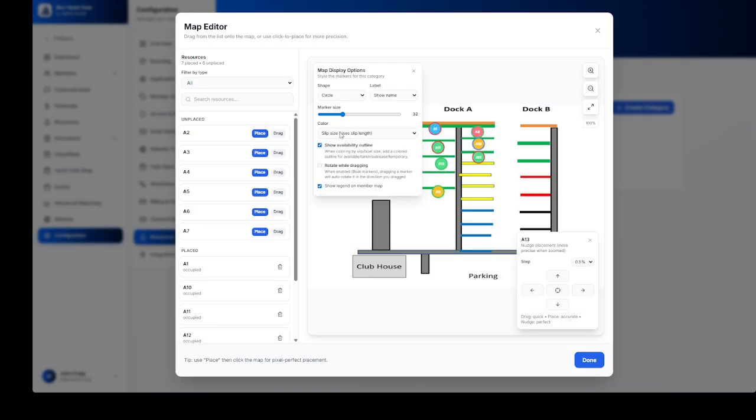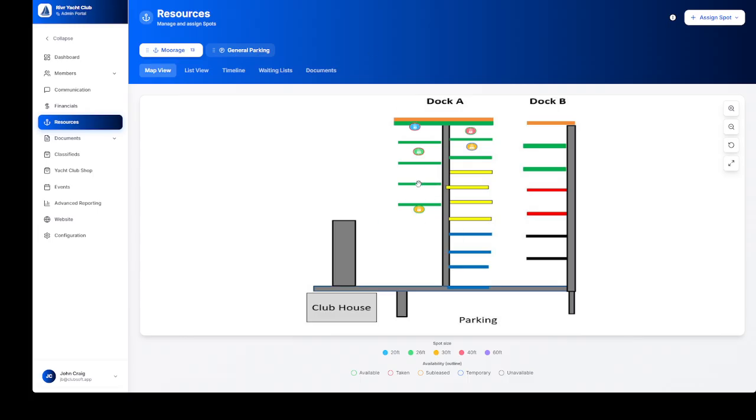You can also set the availability. So availability added that little circle. So if I take show availability off, it removes that circle. And then I can have the legend show on the map. So once I'm finished with the map, it should look something like this. And I would have all of my spots that are there once I'm done editing my map.